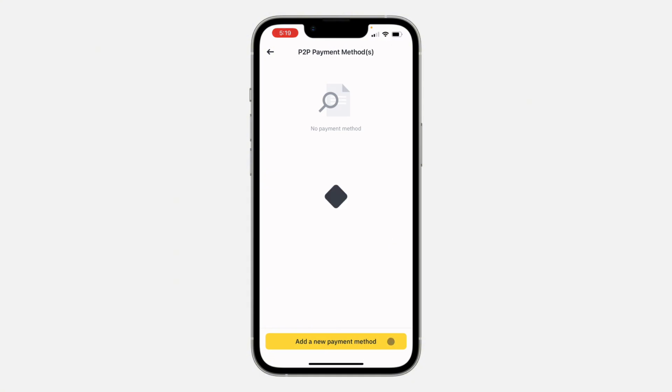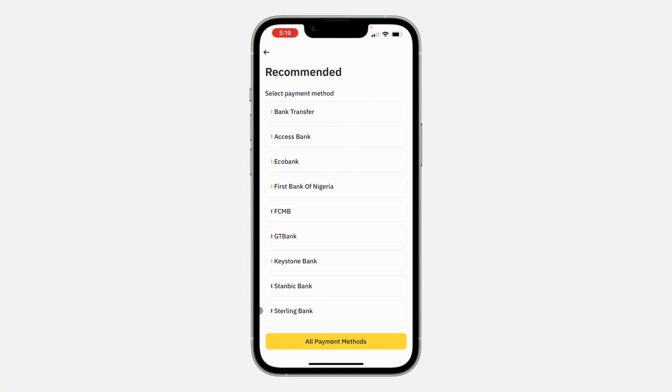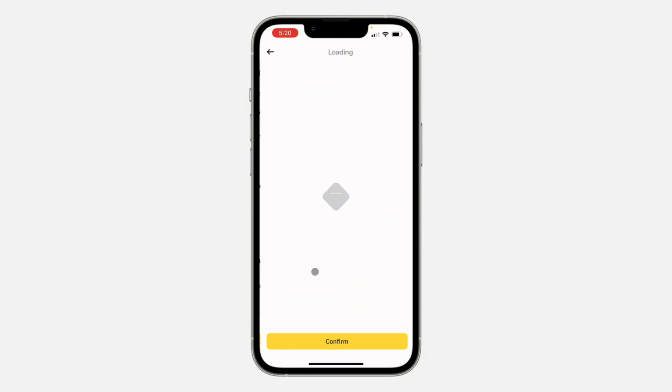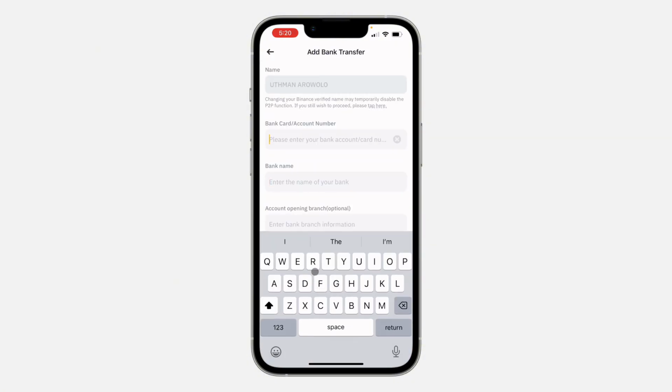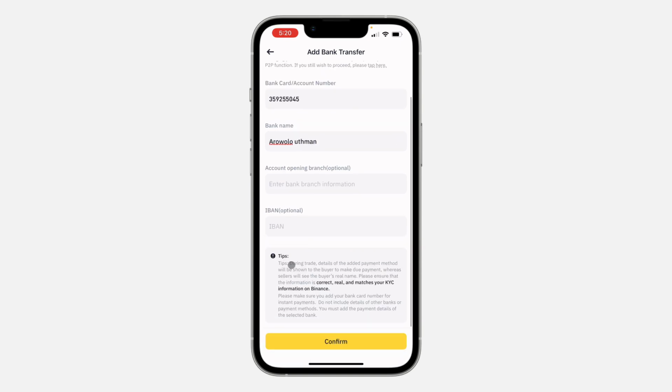So now click on add a new payment method and you need to select any of these options. You can also click on all payment method to see everything that is available in your country. So I'm going to select bank transfer and I'm going to paste in my bank account right here. I'm going to enter my name. So once you are done, scroll down and click on confirm.